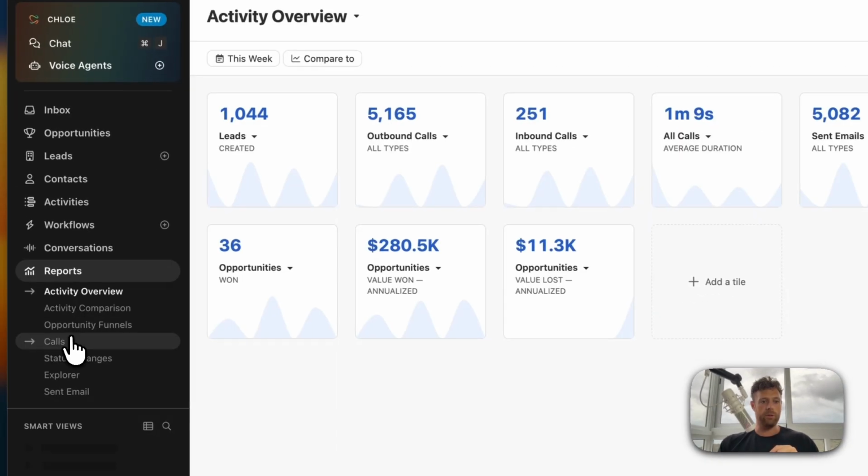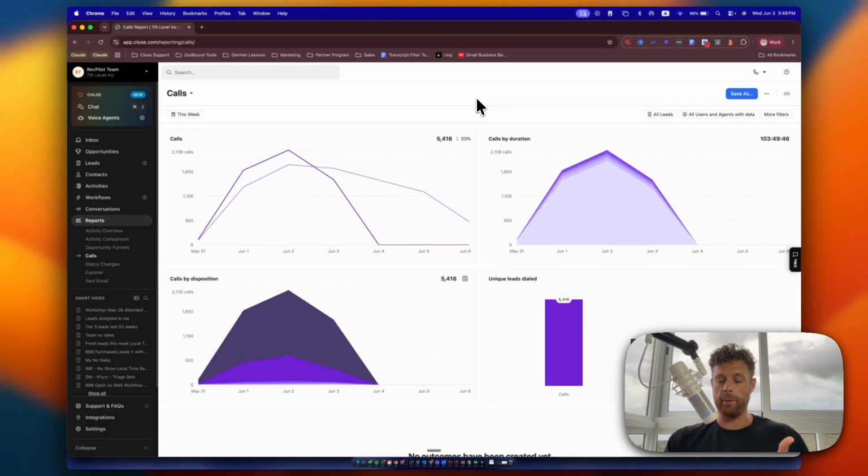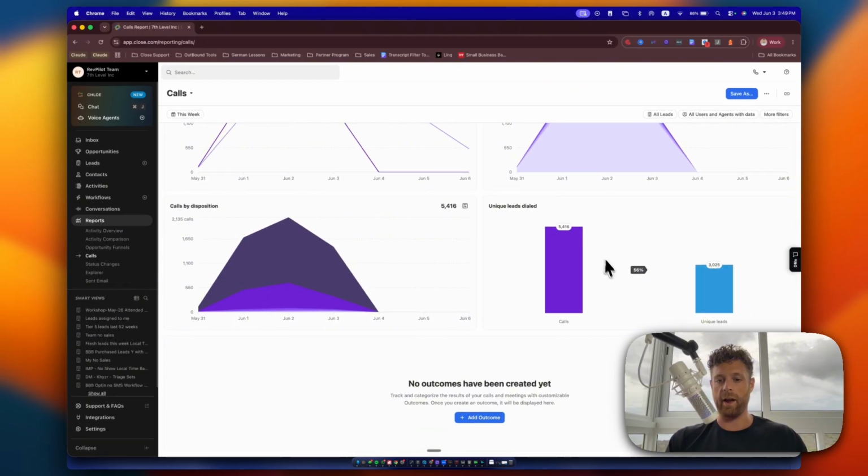So when we come into the calls tab, we can see here how many dials have been made. We can see the call's duration. We can see the call by disposition, and then we can see the unique leads data. And that's the one I want to talk about. So this is a metric that I help bring into Close CRM. Shout out to Matt Ryder at Dialer.io for having this metric in the first place.